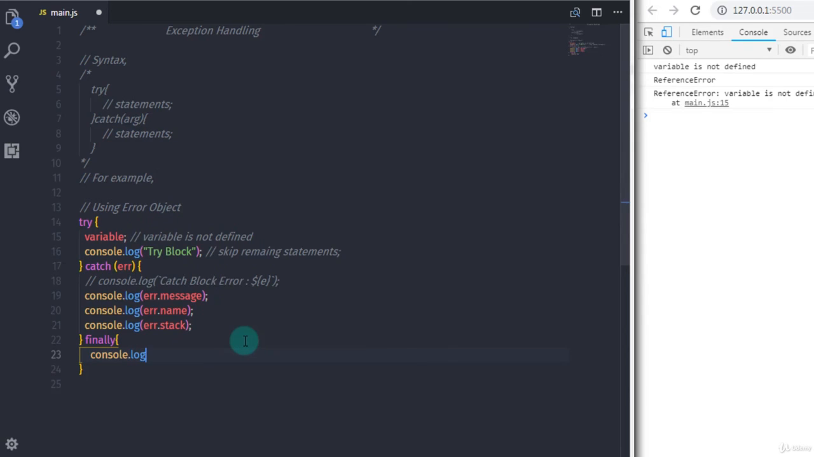So I will just create a finally block here just after the catch block. So I will say finally, and in the curly braces I will specify console.log finally execute. So when you execute this, you will see the finally block executed just after the error messages. So whenever you want to execute any statement after the error message, you can use the finally block also.